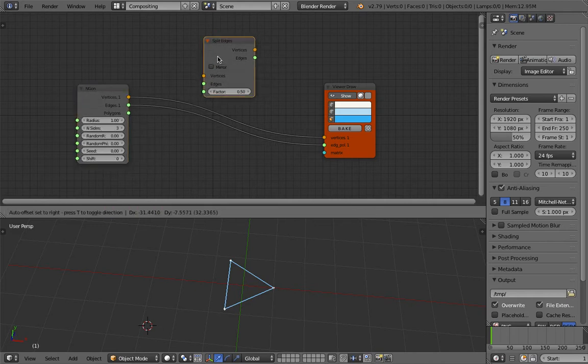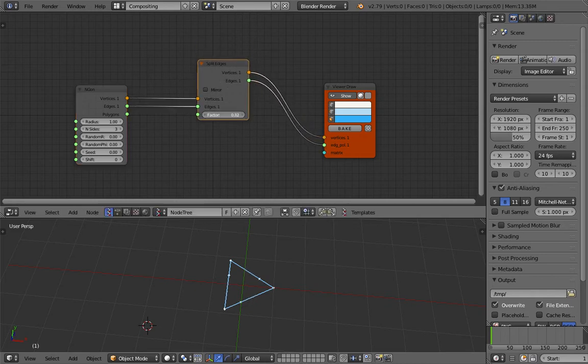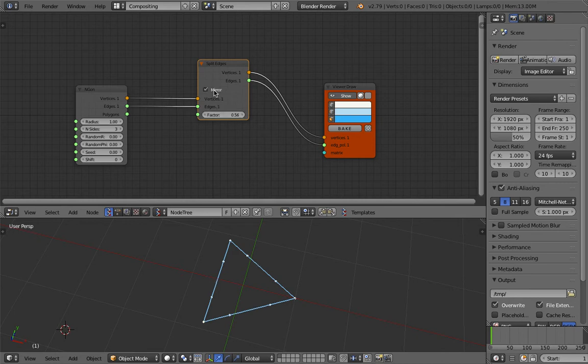So if we have this guy, we pipe in this vertices and edges data, we will see that we get the edges being split. So I found this pretty cool. You can also turn on mirror, which will mirror the split, and yeah.